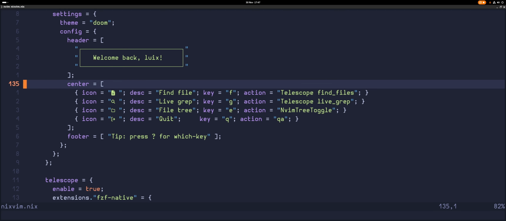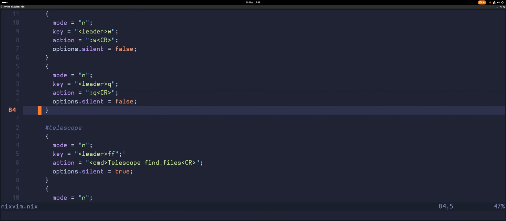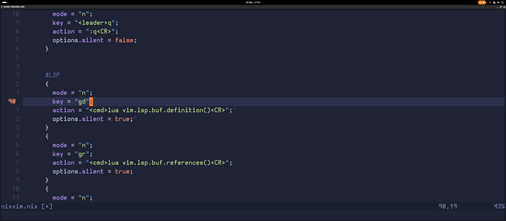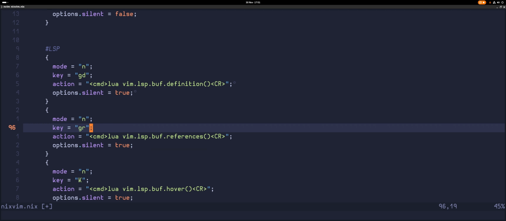We have these. I think we should add some keymap for the LSP as well. Okay, look at the new LSP keymap definitions that I made. First, we have GD. GD jumps to the definition via the LSP. So if you have a function that you've defined somewhere else, you jump to that. Pretty simple. And I think it's F12 in VS Code, so you can imagine how it works.